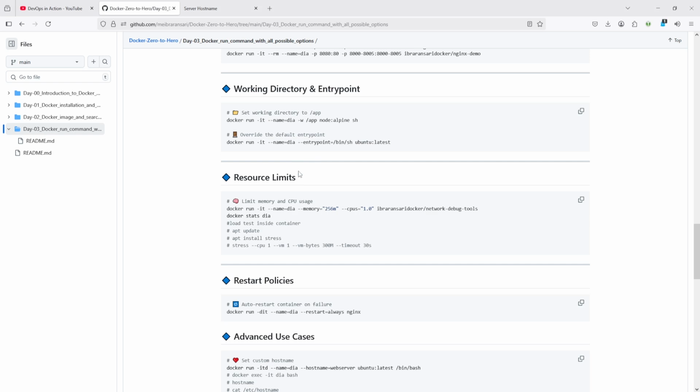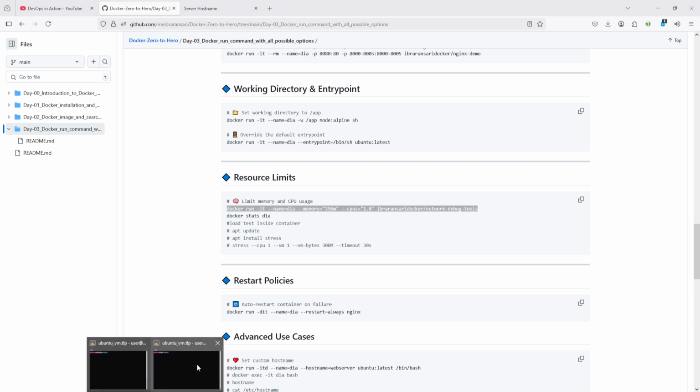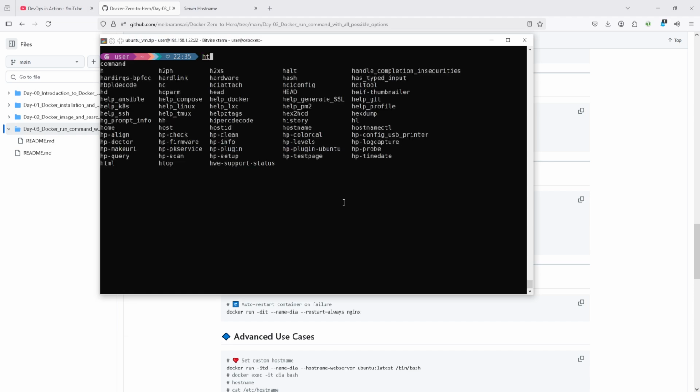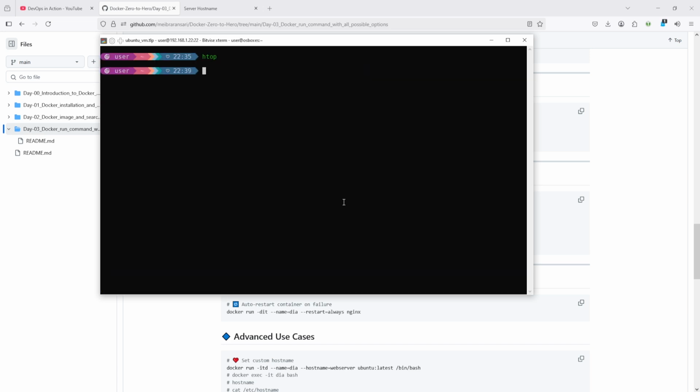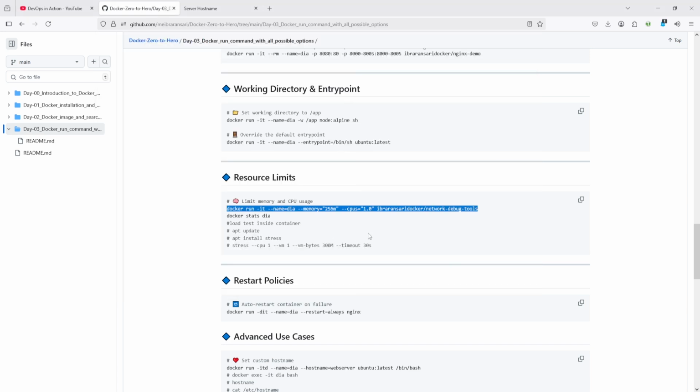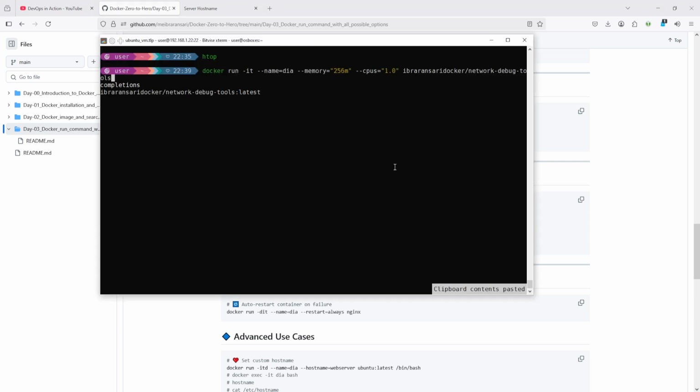And the next one is the resource limit. It is not a good way to assign your whole resources to a container. Let's say in my case I have a VM which has a 2 core CPU and 4 GB RAM, but I want to limit my container, I don't want to assign the whole thing. And for that we can pass memory, so 256 megabytes memory assigned and 1 CPU we assigned.